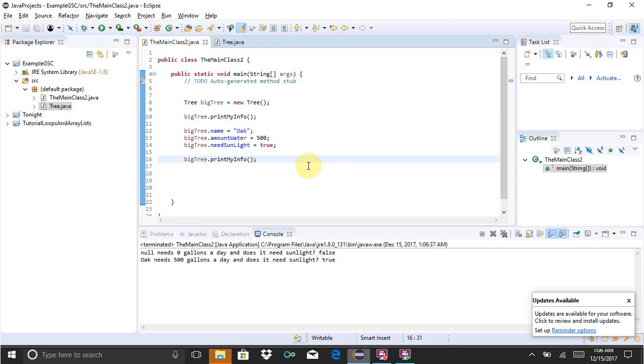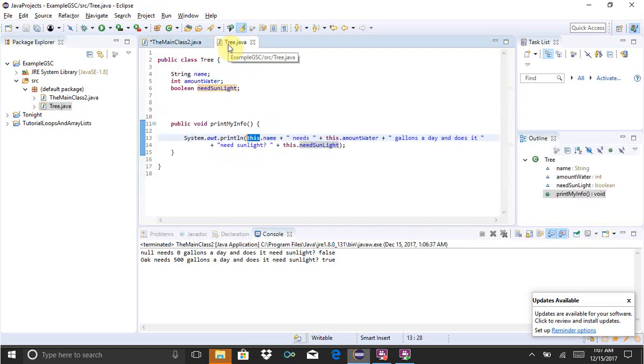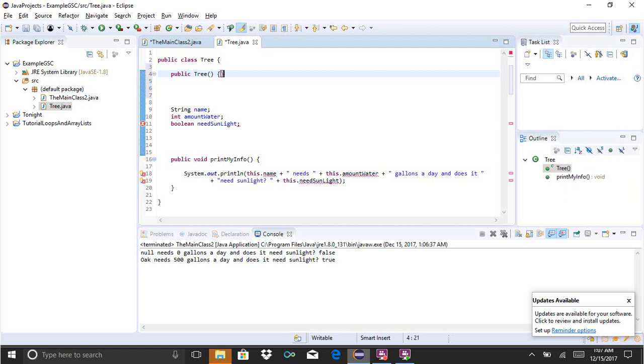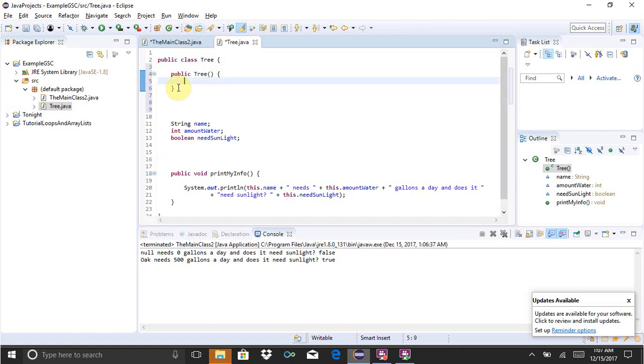Now that's all good and all, but this is a lot to type out, right? So what we can do is make a constructor for this tree. Basically, each time you make a class like this, it comes with the default constructor, and it looks just like this. Public tree, and that's it. If it makes it easier to look at, it looks just like that, right? That is a given with any class.